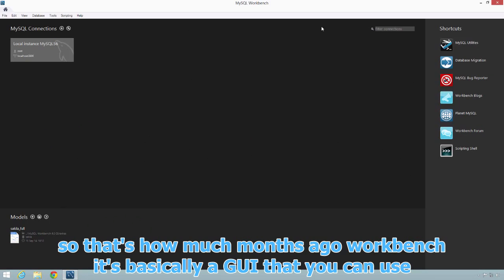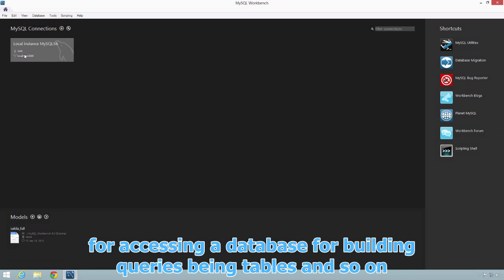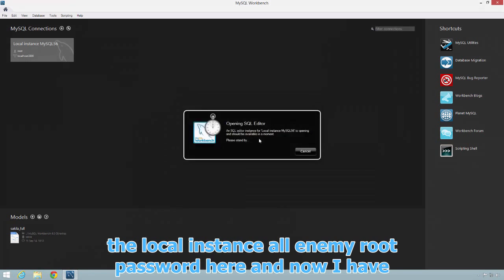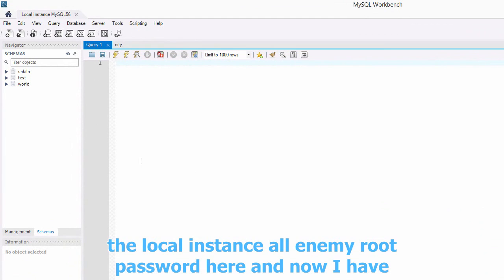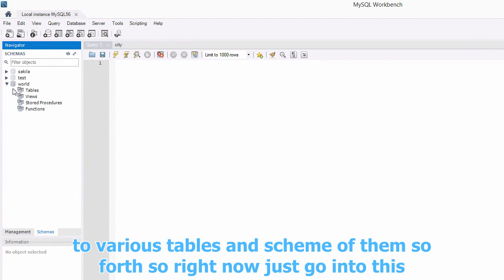So that's our MySQL Workbench. It's basically a GUI that you can use for accessing your database, for building queries, viewing tables, and so on. So I'll go ahead and connect to the local instance. I'll enter my root password here and hit OK. And now I have access to various tables and schemas and so forth.